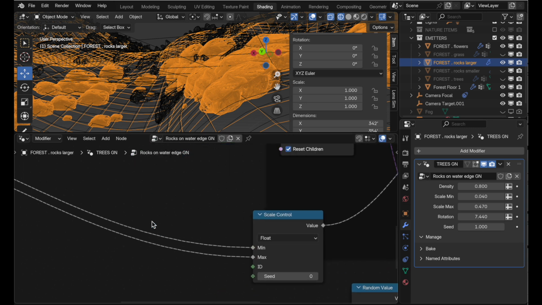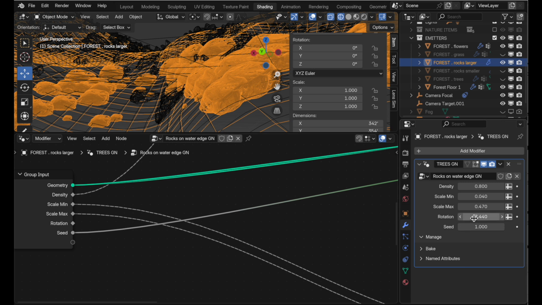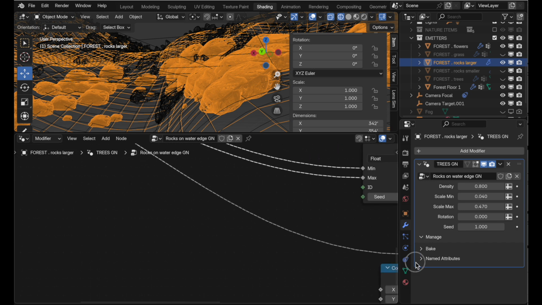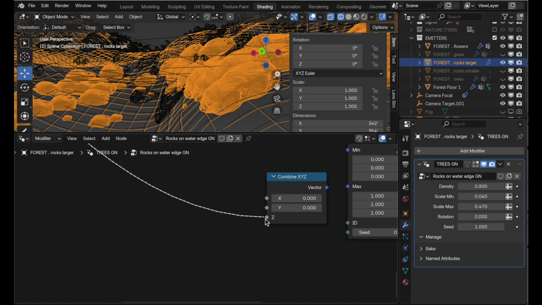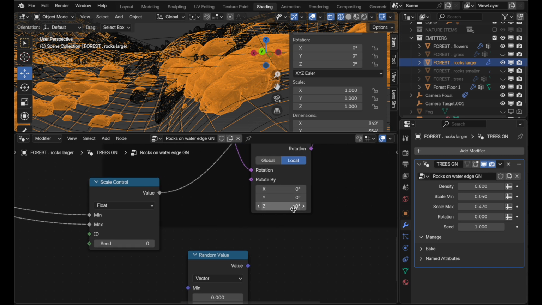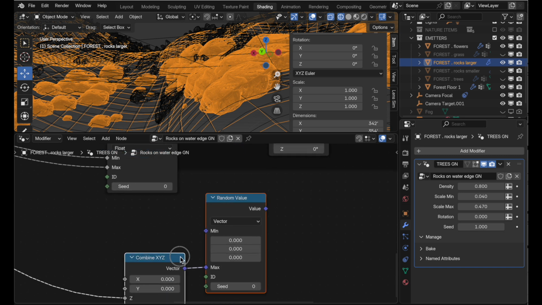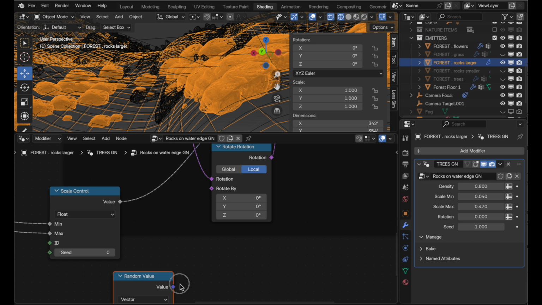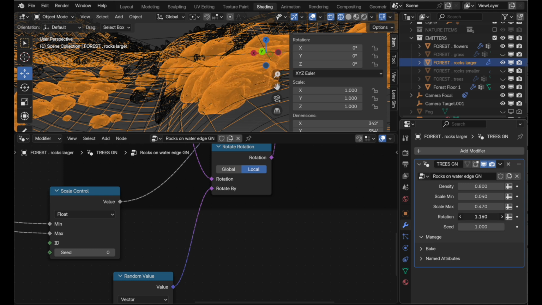And this is where we grab the rotation value that we've put in. Now I'm going to come over here to rotation and make sure it's set to 0 so we can see what happens when we add values starting from 0. So we come down and put this into Z because that's the axis that we're aligning to. Plug this into the max value. So it's going to randomize from the min values, which are 0, to the max that we're putting in. And then we take this, we move these out of the way, and then we plug this into the rotate by. Okay, so now we can come over here to our rotation values and we can begin rotating them.